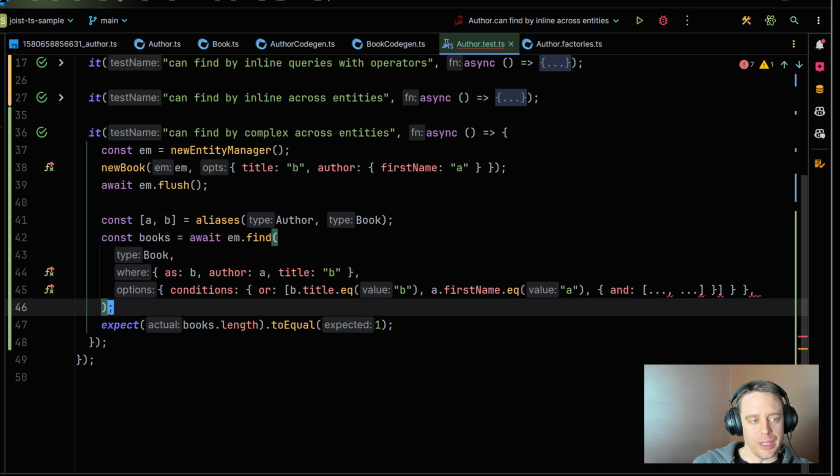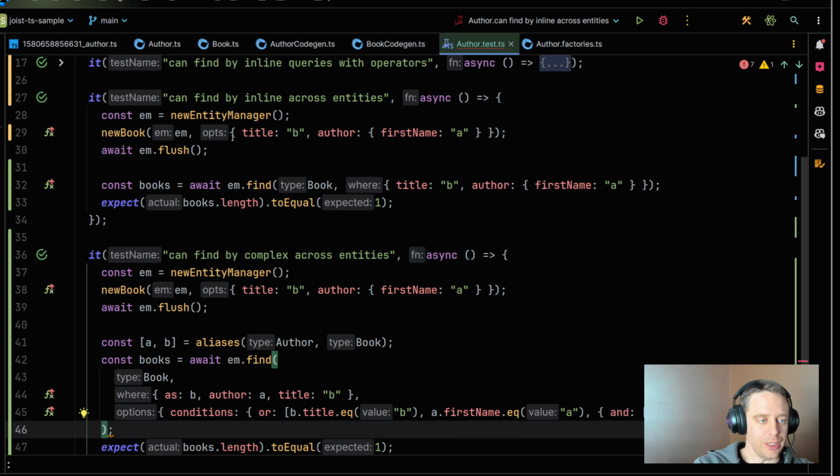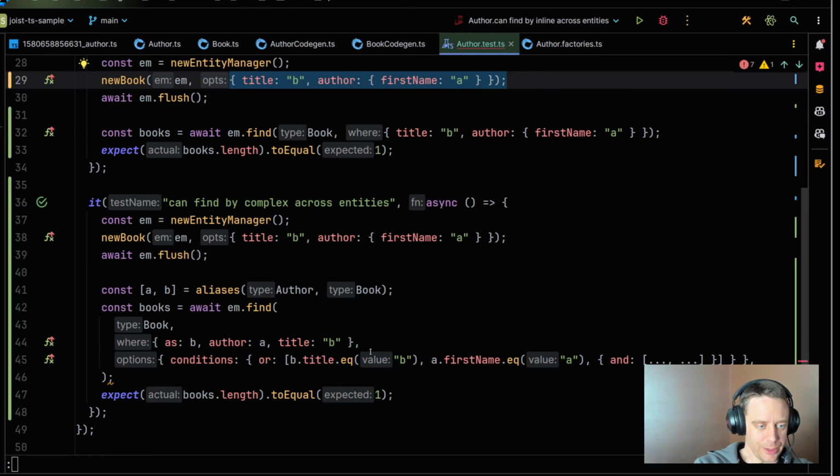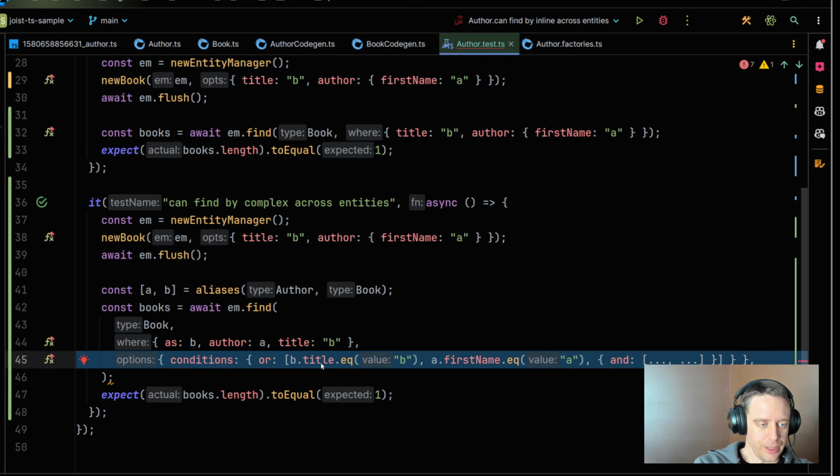I think we found in practice that probably 80% of our queries are simply the inline finds where everything ands together. And then maybe 10 to 20% are the more complex conditions with ors and ands and that sort of thing.